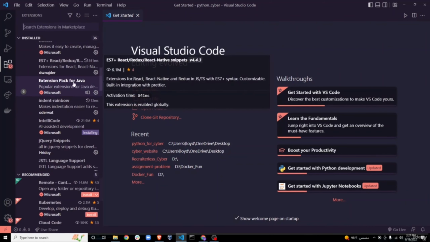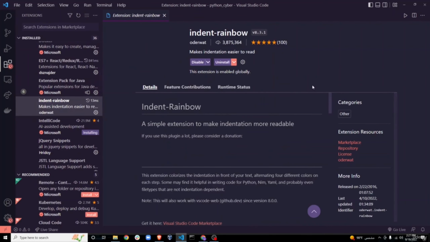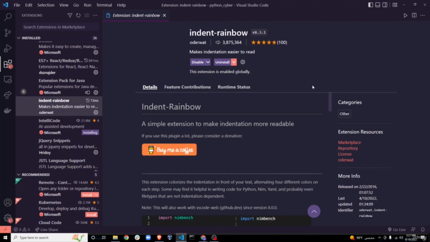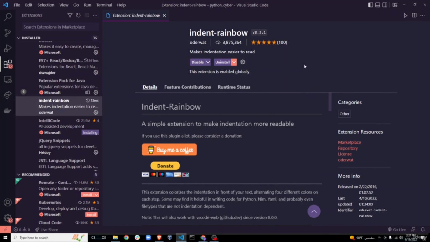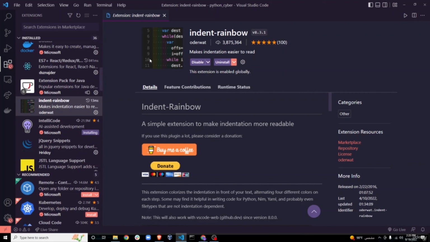So the first of which is Indent Rainbow. You can pause it a second to make sure this is exactly the same one that I have. This is very, very useful. As you can see, it has different colors depending on how much you've indented, because in Python, everything is separated by indentation, and that can be very difficult to see. You can run into a lot of errors that are not so obvious if you don't have your indentation correct. So this will put different colors depending on the level of indentation.